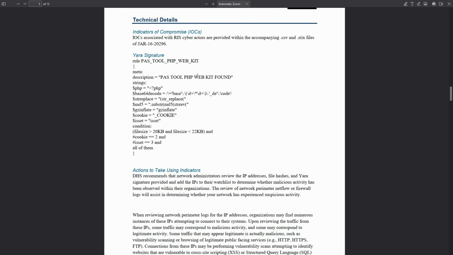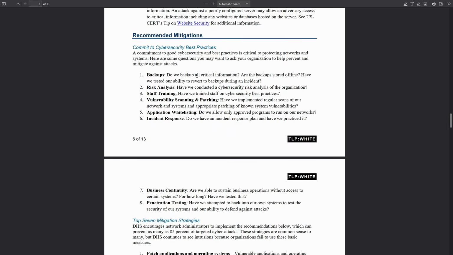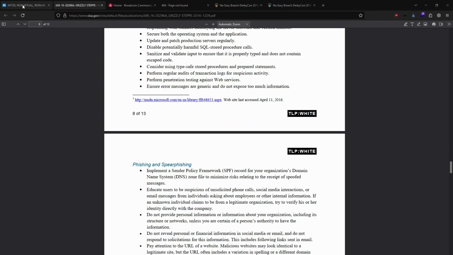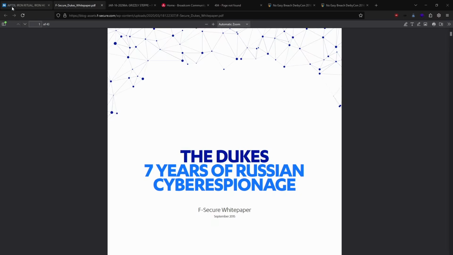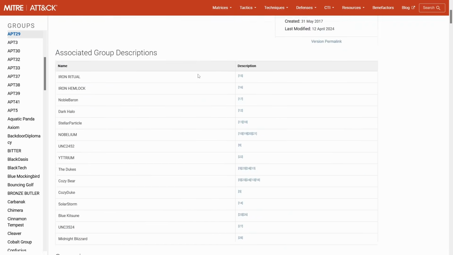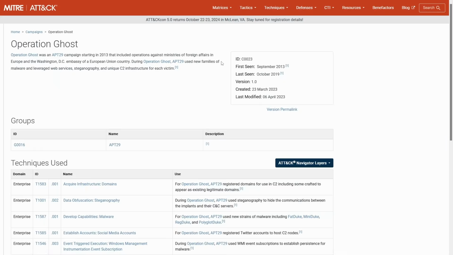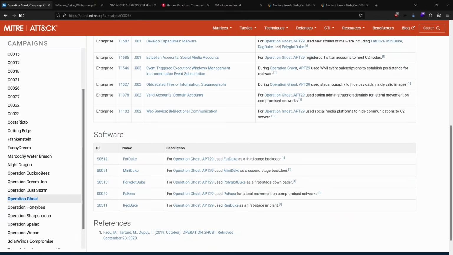So indicators of compromise. Let's see. They have the mitigations here. This is not detailed enough. I want one that actually dives into one of their campaigns here. Actually, it might be wise to go into the campaigns. Let's see Operation Ghost. We can see the techniques implemented here. Do we have any? Nothing there. Let's go back.